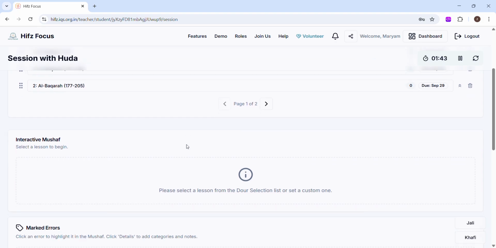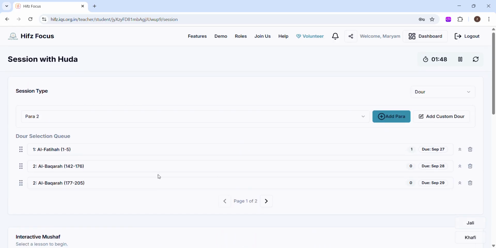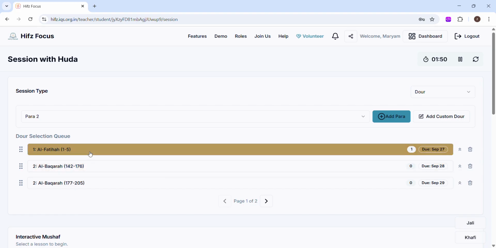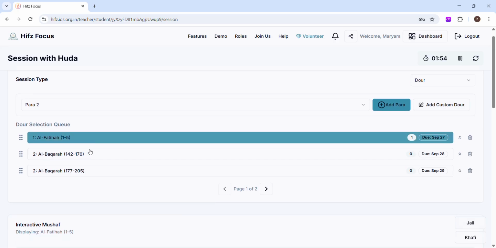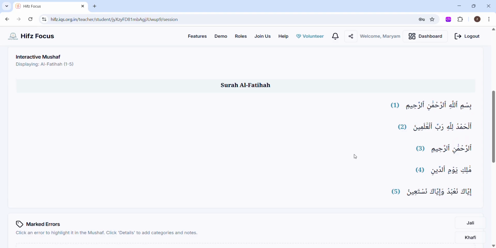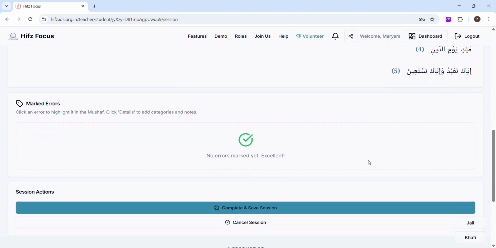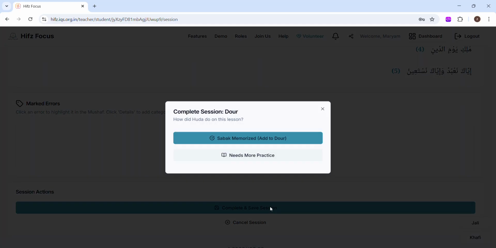Now, in order to see the Mushaf in the interactive Mushaf section, the teacher can just select the dor that he or she wants the student to recite. Once selected, that amount of verses for that surah will appear in the interactive Mushaf. Here, the teacher can listen to the student. If there are no mistakes, then, like before, the teacher can add it again to the dor section.